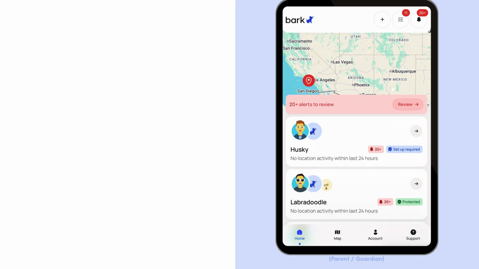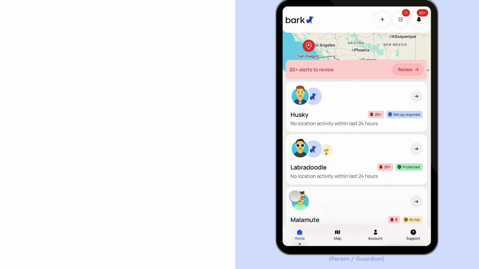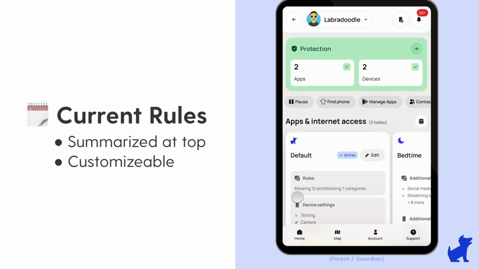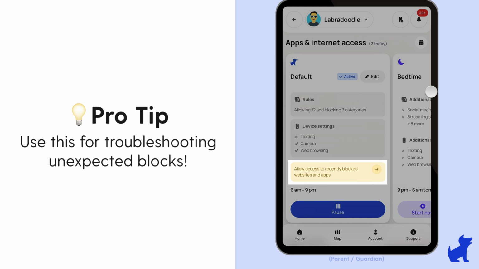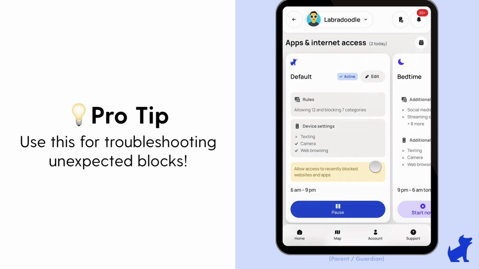Here's how to schedule automatic app and site blocking rules. To get started, go to your child's profile. Near the top, you'll see the current rules being applied. You might even see this shortcut to quickly allow recently blocked activity.